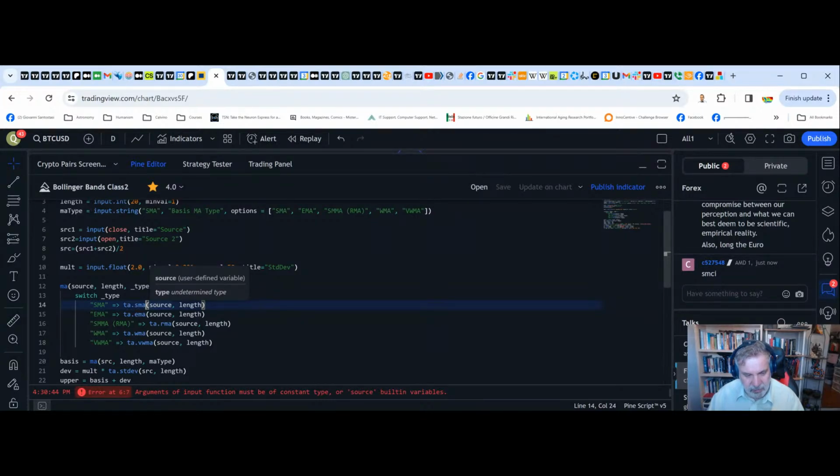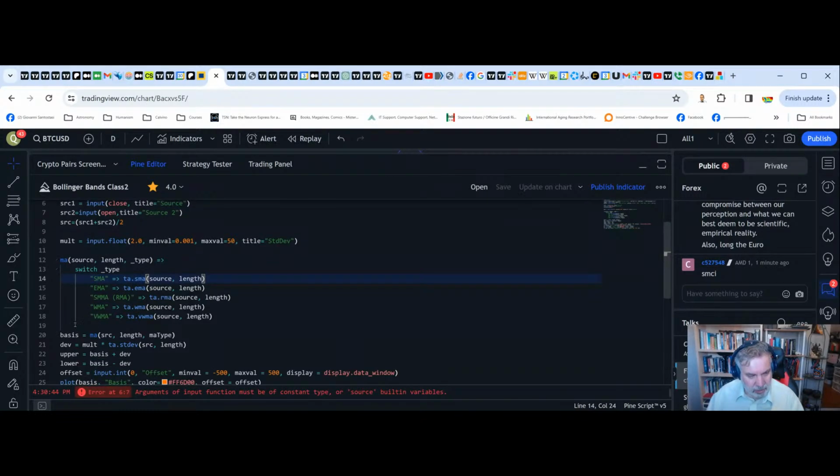Okay, it wants a source, it wants a length, right? So it wants to know what the source is. In this case, the source is like the input here, right? And so you see when I call it, it's looking for a source, it's looking for the length. Did we? Oh, yeah, because it's being called. So let me explain this and then we can conclude here.